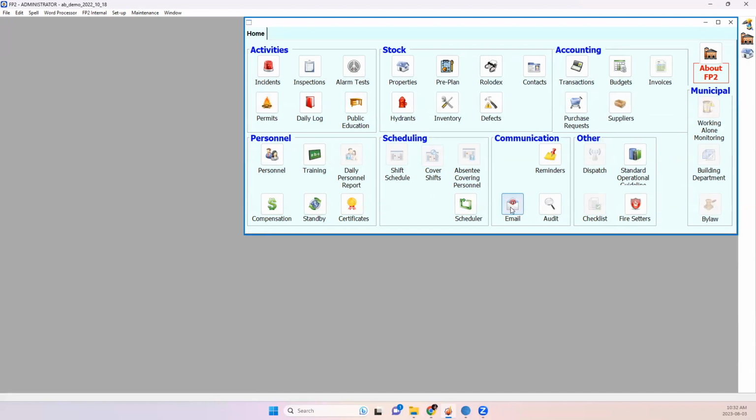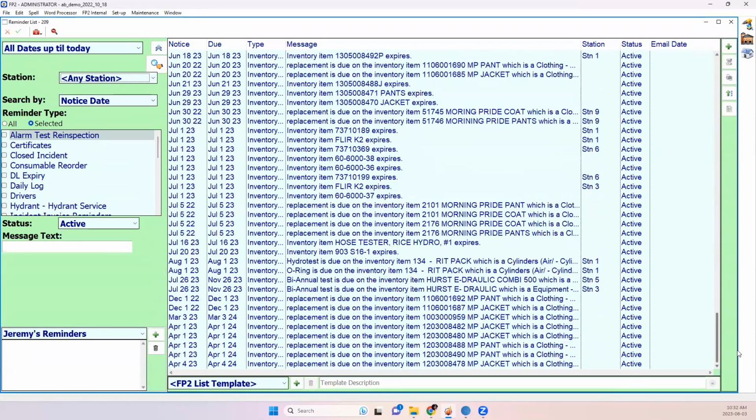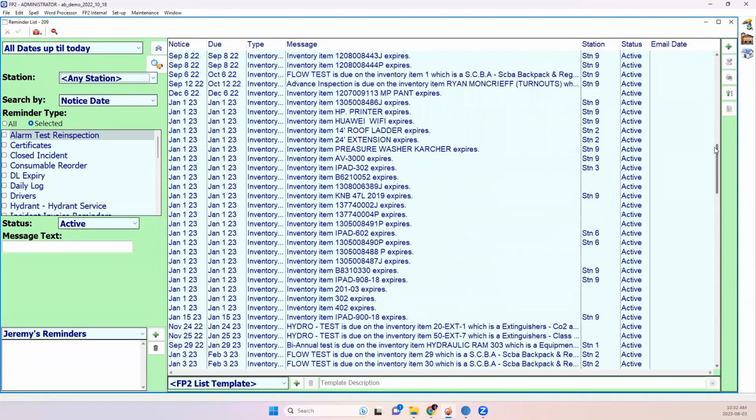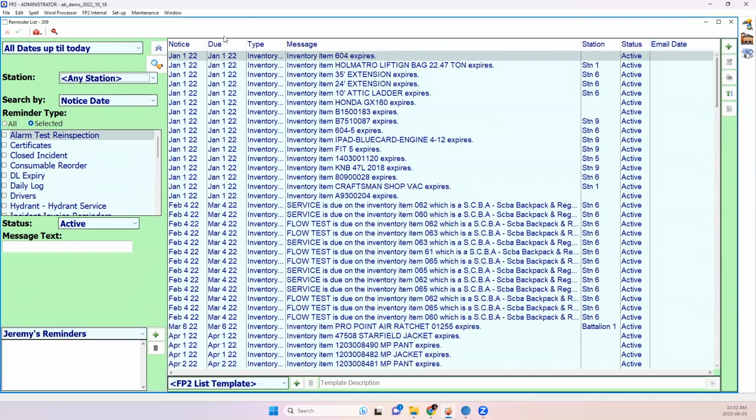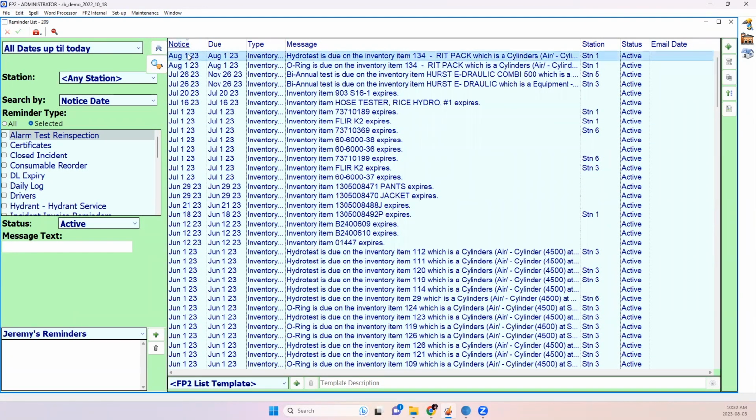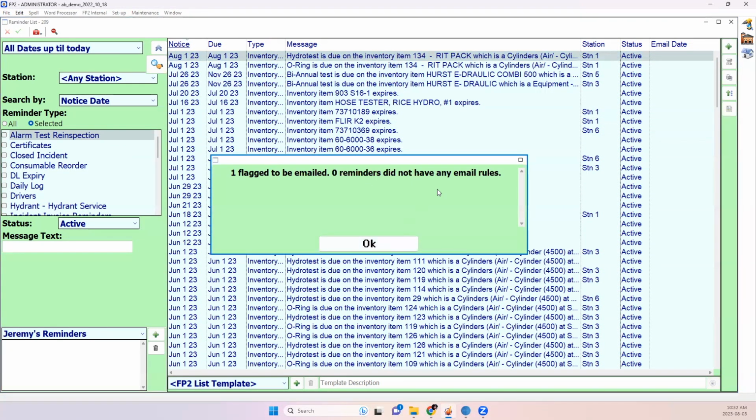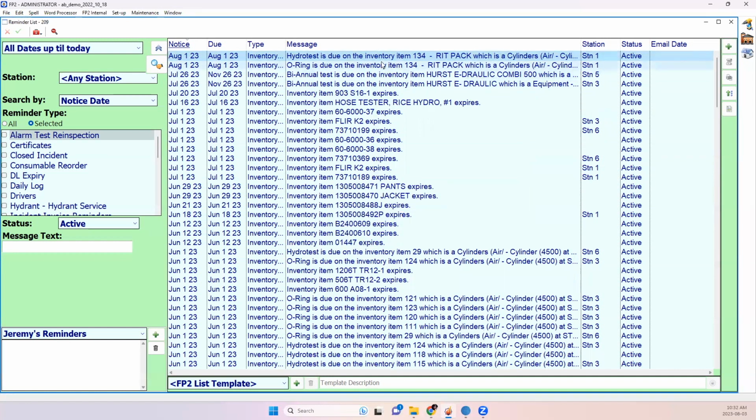So once I have set that up, then the reminders are going to start to get sent automatically. When those reminders are sent, it's going to put a date that the email has been sent in here. So let me just sort by notice date. What I can do is right click on here, and now I can select resend reminder email. This particular email doesn't have any email rules because it's not attached to Station 1. Or actually that one should be, but we'll take a look at that. So the email date is going to send out the notification.